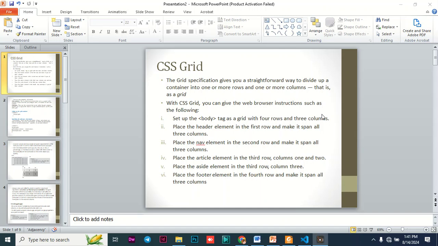Welcome to this tutorial. In this tutorial I want to talk about CSS Grid. We discussed flexbox in my previous video. If you have not watched that video, you can go to my YouTube channel and watch it on flexbox. CSS Grid and flexbox are modern technologies that are used in page layouts.